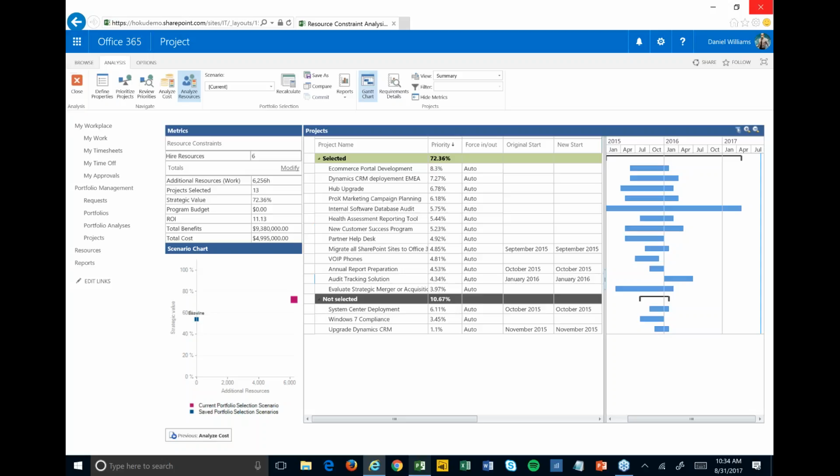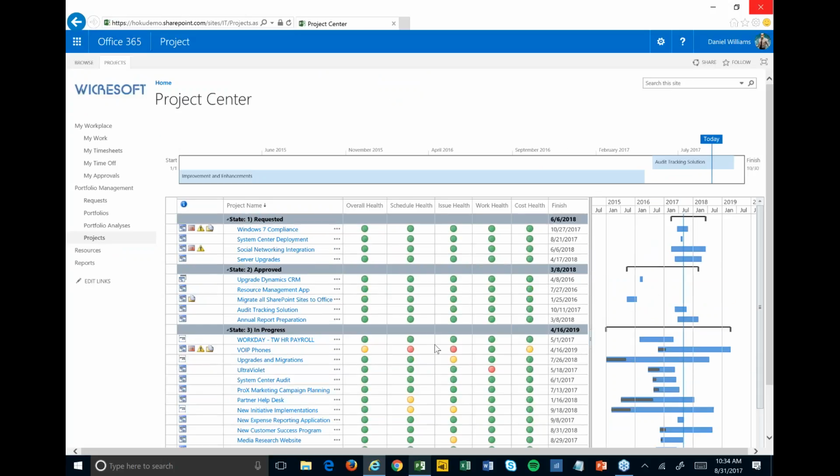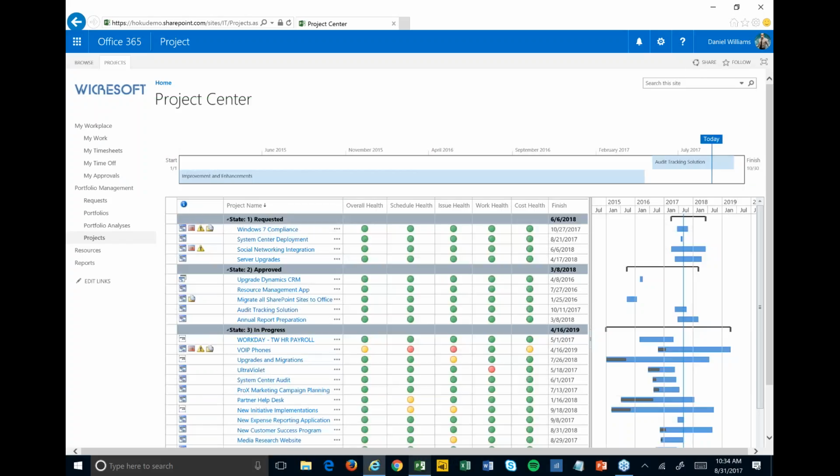So point is, from there, we now can say commit, and that's going to push these projects into an approved status, those ones that we had selected, and we now have a plan to go and start and execute on that. Once that happens, then resource managers are going to get notified from that initial resource plan we created, where we said we needed a business analyst. The proper resource manager will be notified to say, hey, so-and-so needs this business analyst on their project. So they'll get an email notification saying they need that.